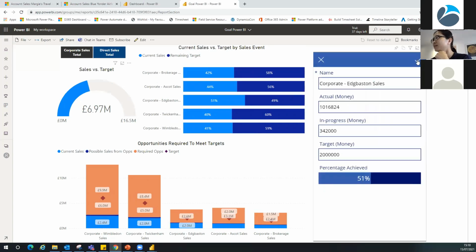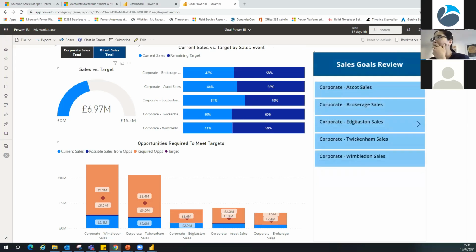And I would like to raise the target, instead of 2 million, I would like to raise it to 2,200,000. And we're going to see all of these be updated. Yeah, you can see it's slightly going up now. Instead of 16.5 million, it is now 16.7. That is how fast and how live the data is.